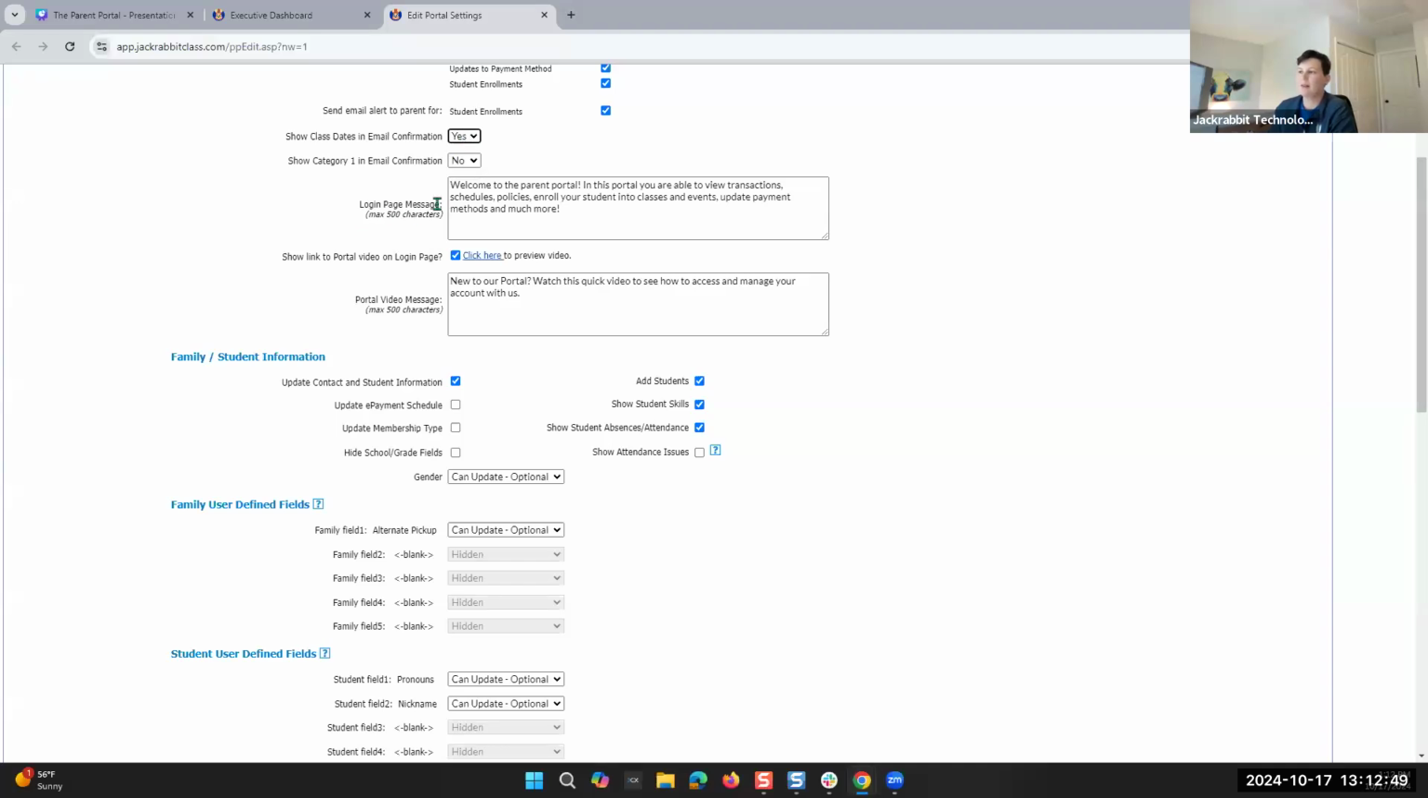And then the login page message. This is what shows when your parent goes to the login page, and we're going to go through all of this, don't worry, and you're going to see it. But when they go to the login page, this login page message is going to be a pop-up. So it is going to say what this says as a pop-up. They'll have to click out of that, like click acknowledge or okay, and then they can log in. And that will happen every time they log in.